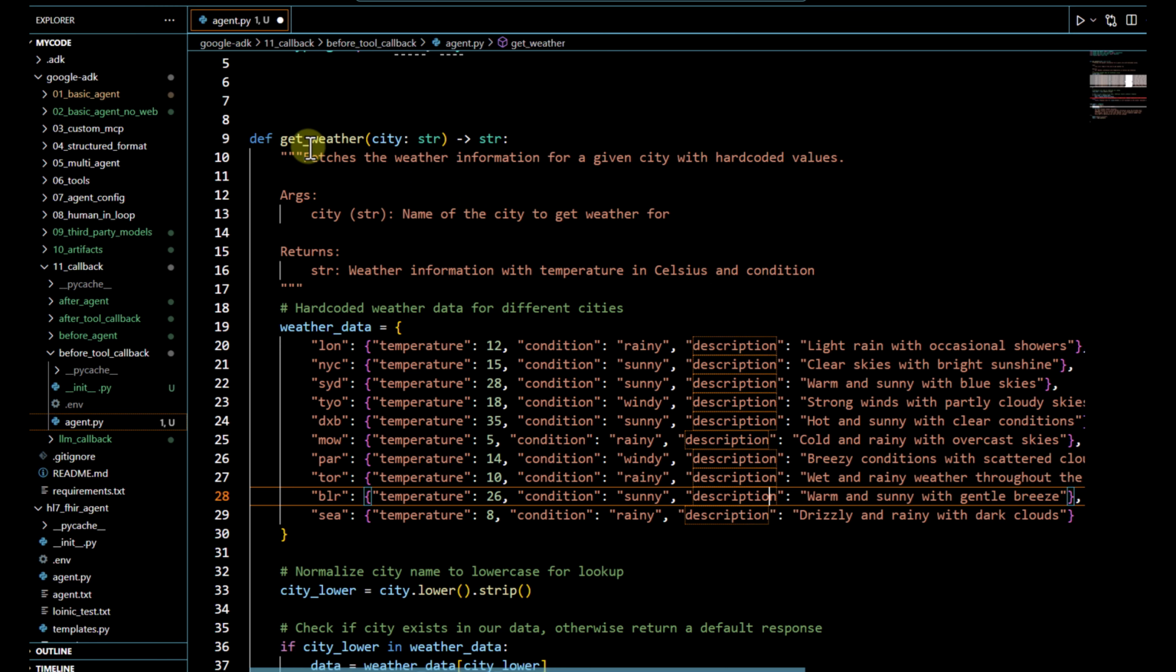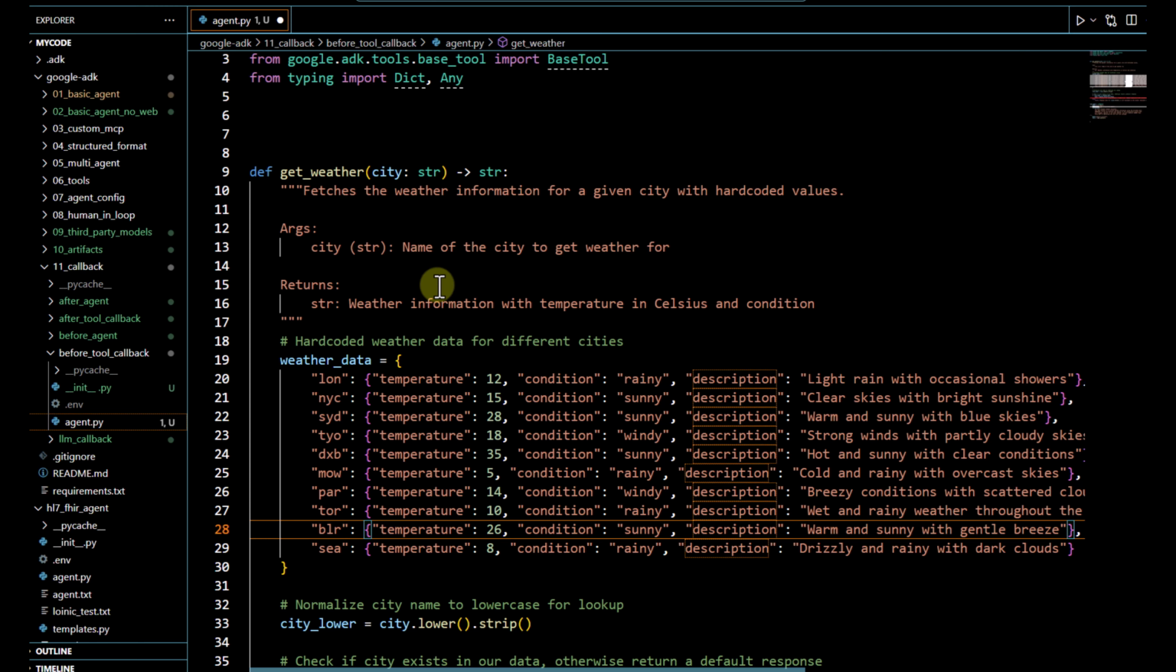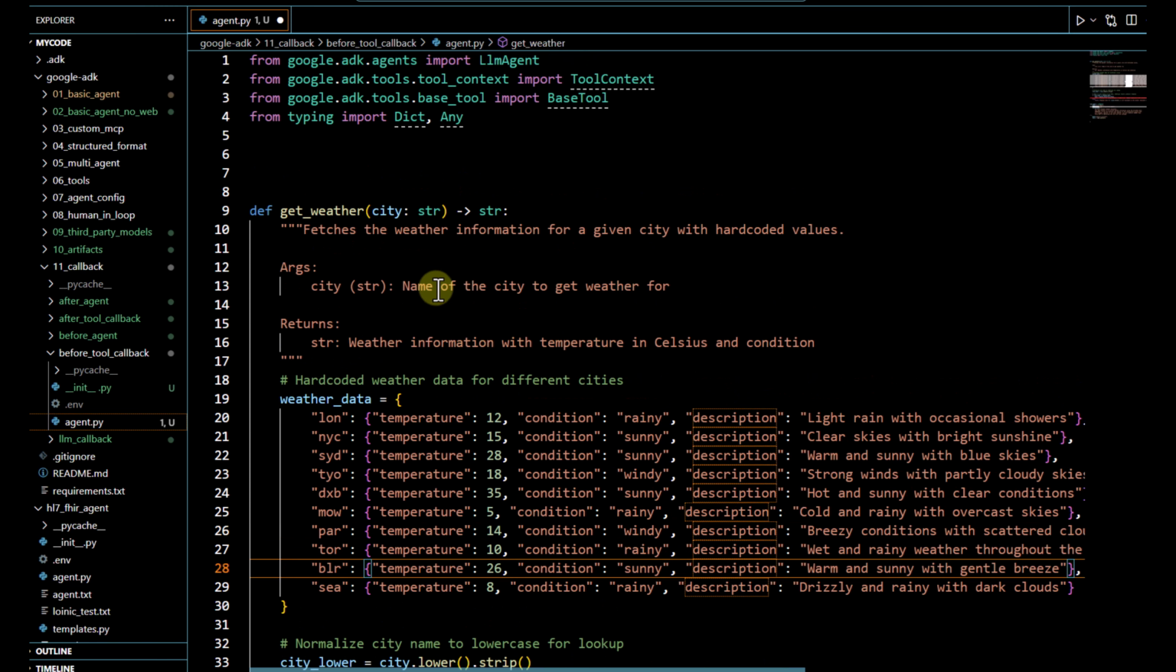So here we have our custom get weather method, and in this case you can see all this weather data. All these city names come with 3 characters, and this is going to be the base for our demo. So what we want to do is, if someone is asking for a certain city's weather information and they are passing a full name like New York or London, then we want to convert it into this 3-letter code, because that's what our method is going to take as an input. So how can we do this using before tool callback?